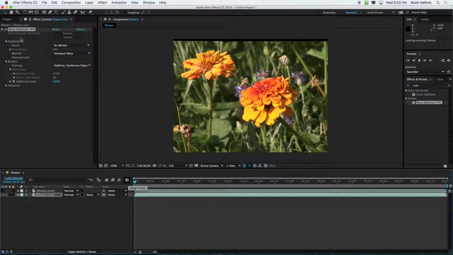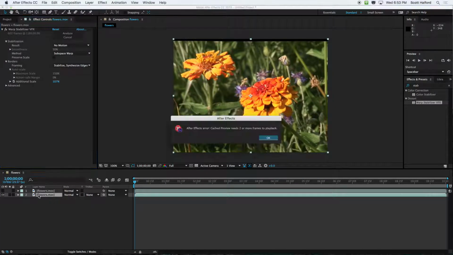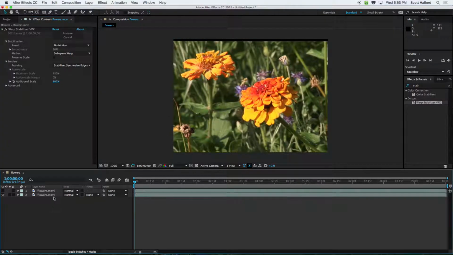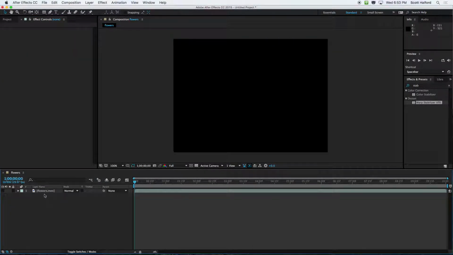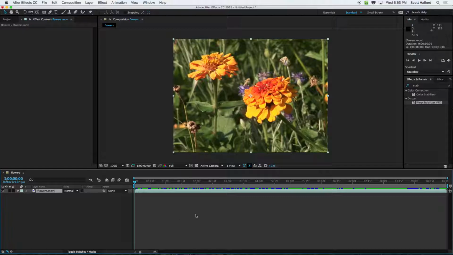Yeah, that's going to take a bit. All right, so let's move on to a second method for stabilizing motion. More of a manual method. This is where double clicking on a layer to bring up the layer panel, this is where we're going to start using that a little bit more heavily.